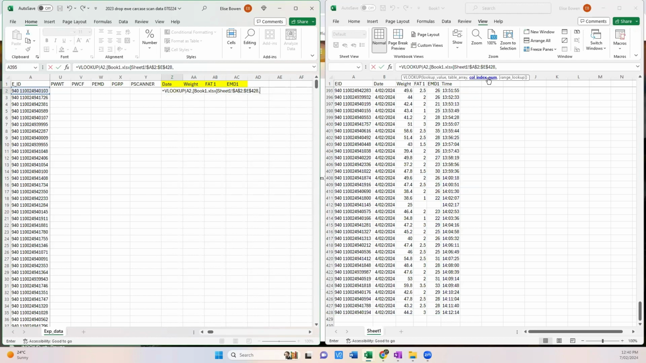Now the next variable we're looking for, you can see we're looking for a column index number. So the column index number is which column out of that table that we selected. So we selected 5 different columns, A, B, C, D, and E. Which column is this date variable going to be in? So date is in the second column.